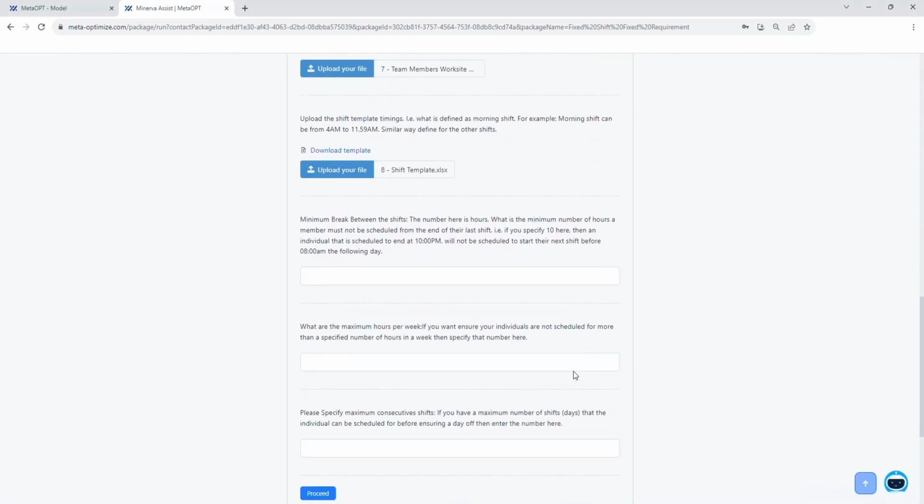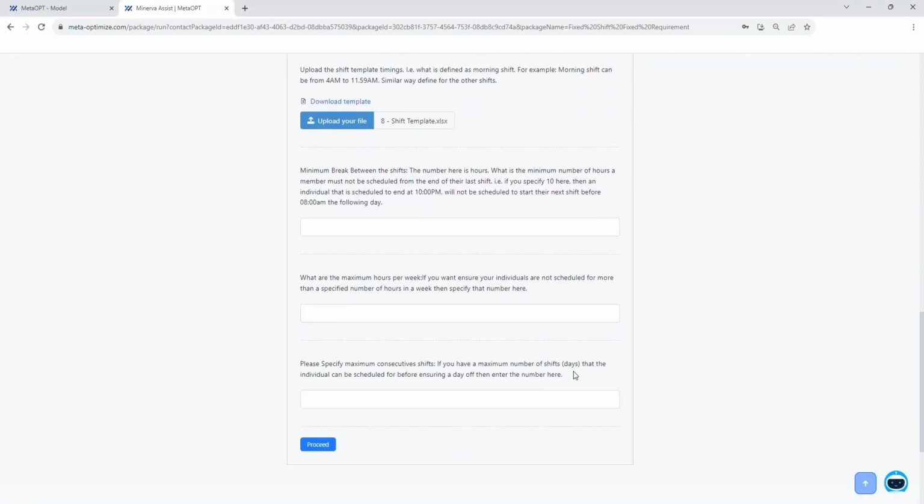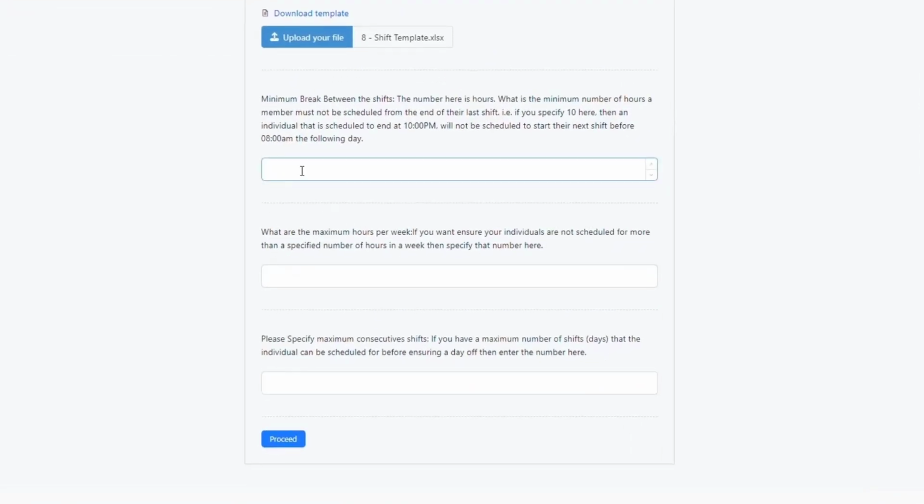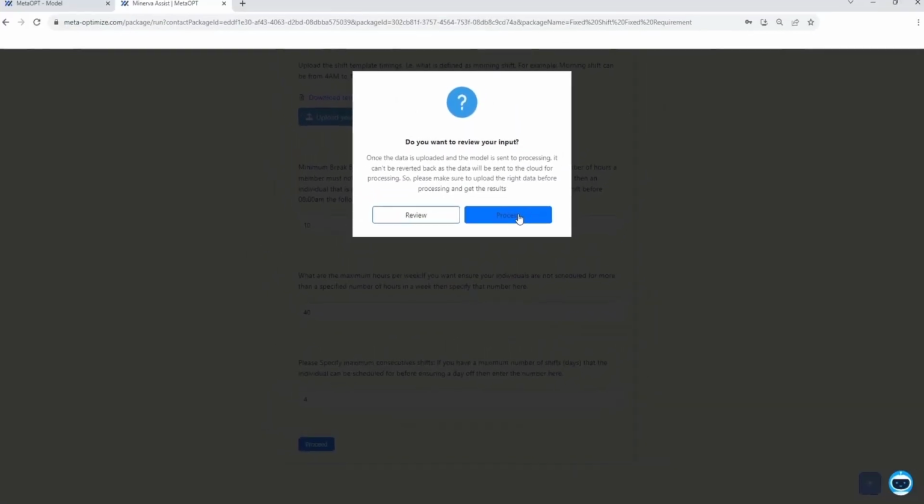We've now uploaded the data that the system will use to process the optimal roster with the new constraints, which we will enter now. Minimum break between shifts: an individual cannot be rostered to a schedule if it's within 10 hours of their last finish. Here, as our boss requested, no more than 40 hours in a week, and no more than 4 consecutive shifts. We now commence the processing of our model.